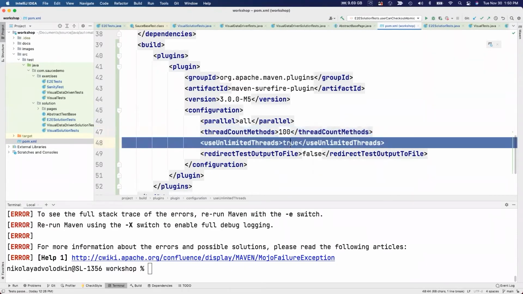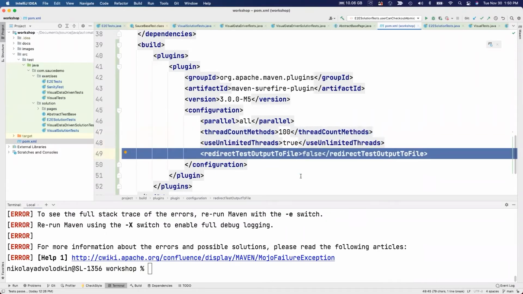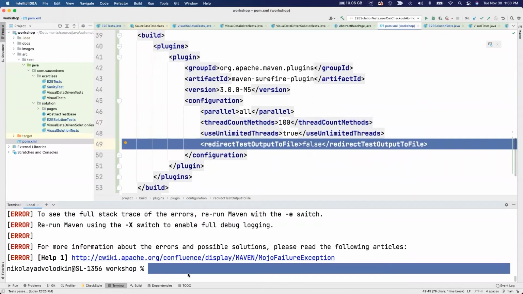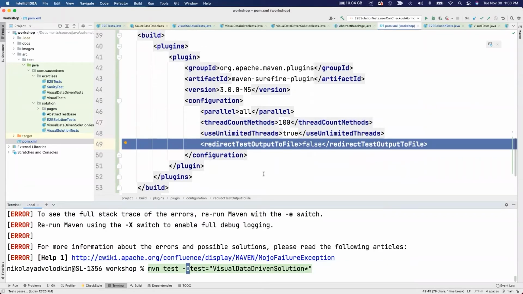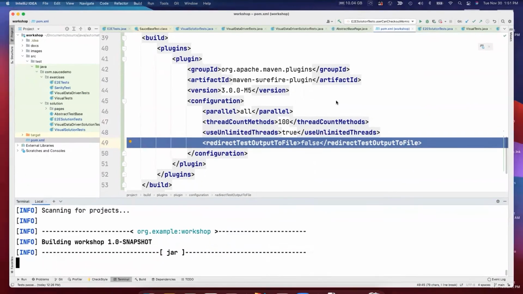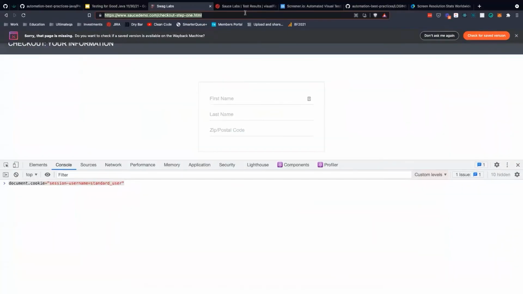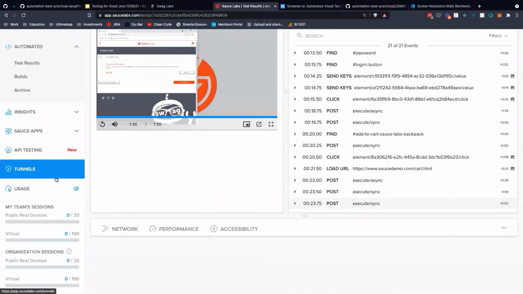This just said, yeah, use it unlimited to true. And then we don't need to redirect output to anywhere. We're going to rerun our tests with this enabled. Let that run. We can look here. So that was it. That was really all it took to enable parallelization.